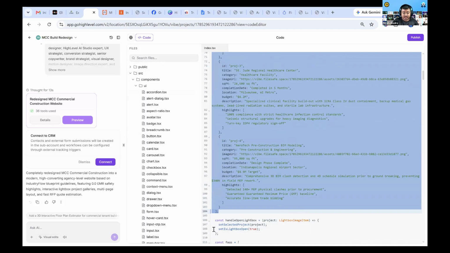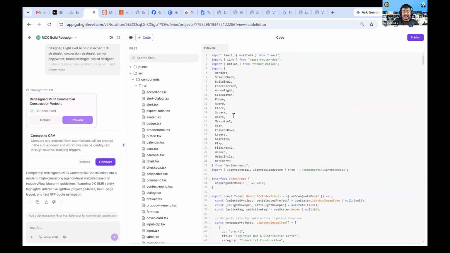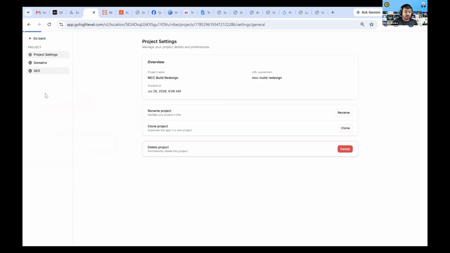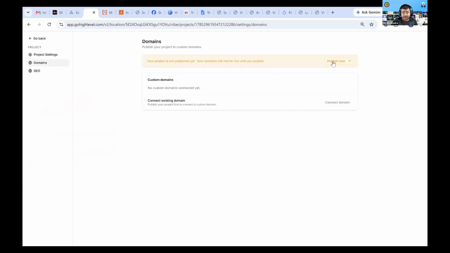I also saw a comment as to how good it is in terms of SEO, right? So there are a few settings that HighLevel has provided in terms of SEO. Of course, you have to make sure that the website is published and all of that. Let me show it to you. If you go to settings here, there are a few changes that you could do. You could rename the project in the project settings. You could go to the domains. You could publish that. You can connect your domain here.